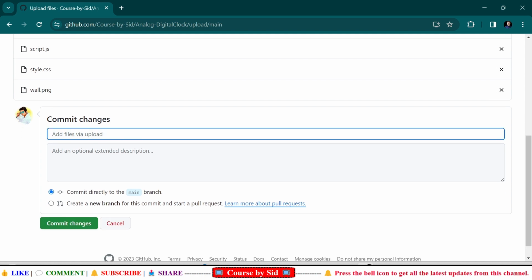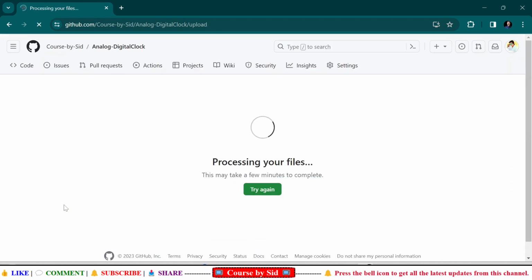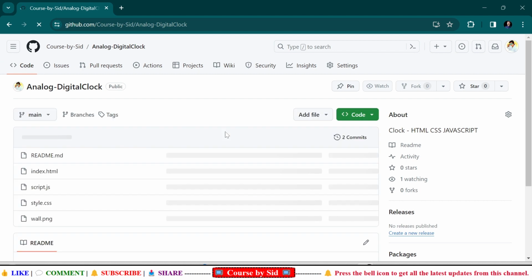Now in the commit changes, I'll be writing one message. I'll say that uploaded, right? And here I'll click on this commit changes now, right? So it is processing your files, right?